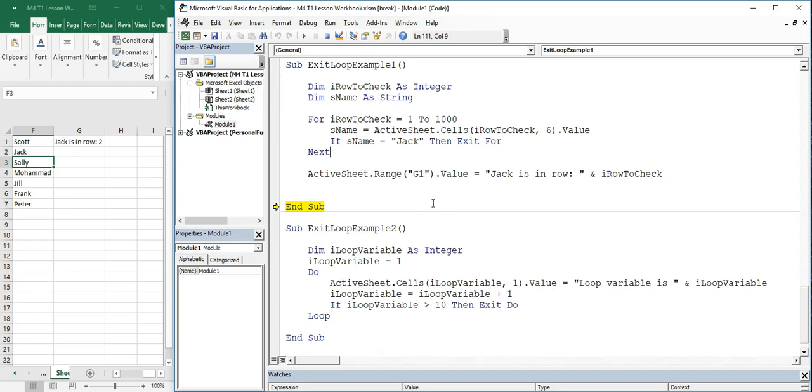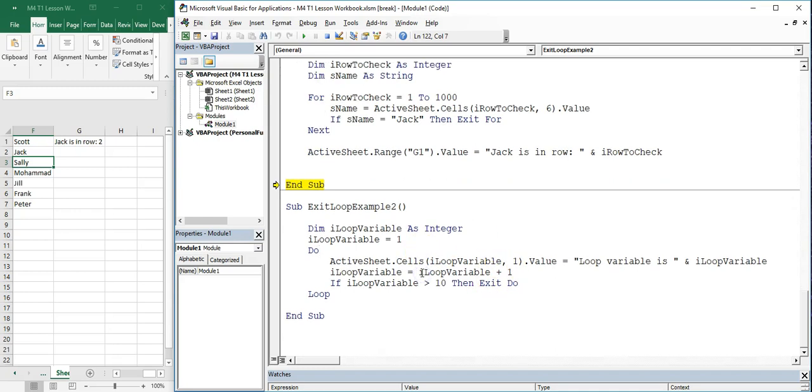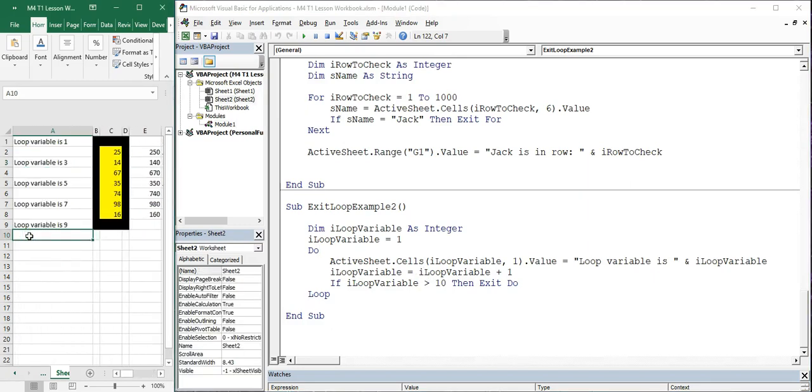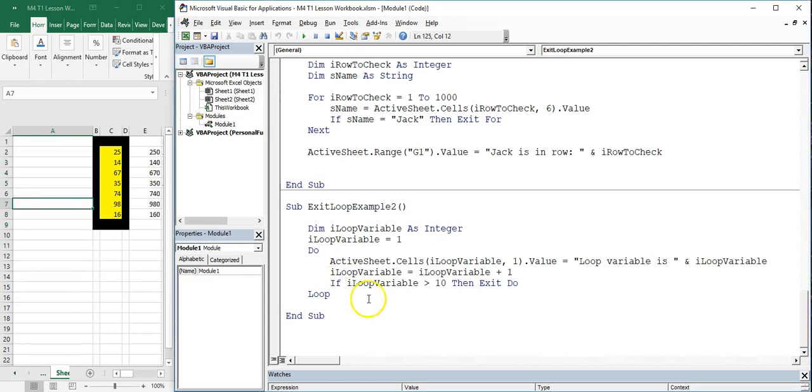We can also use a do loop to accomplish what a for loop can do. In exit loop example 2, there is code that is similar to the first for loop example, but using a do loop. Notice I've removed the condition to end the loop, which would cause the loop to execute infinite times. To compensate for this, I've added an if statement to exit the loop, using the keywords exit do when the loop variable is greater than 10.